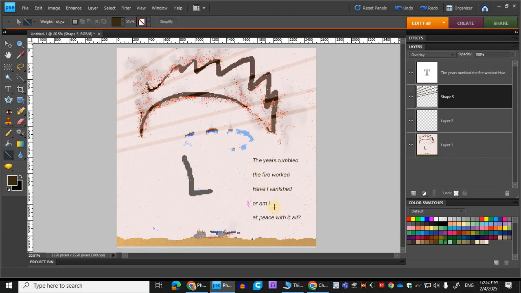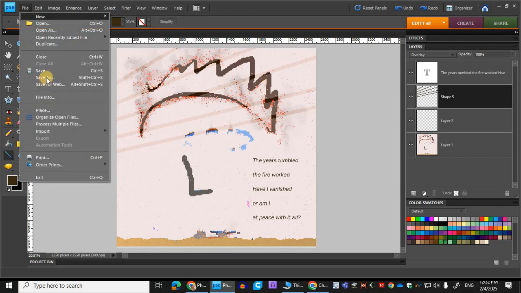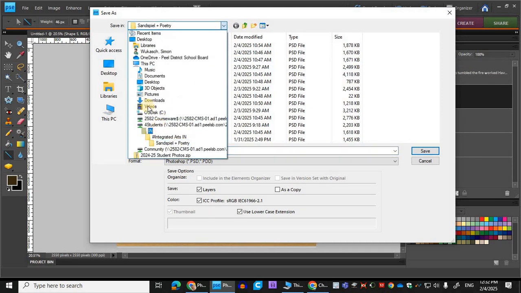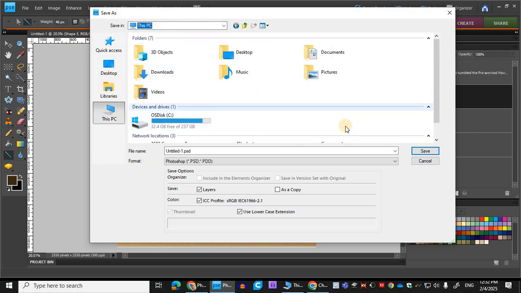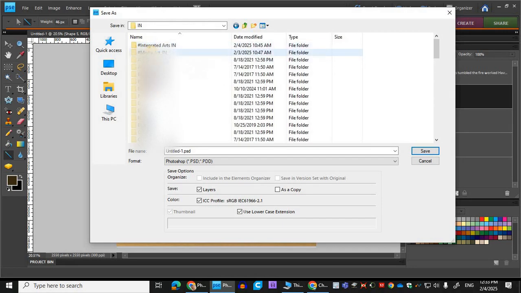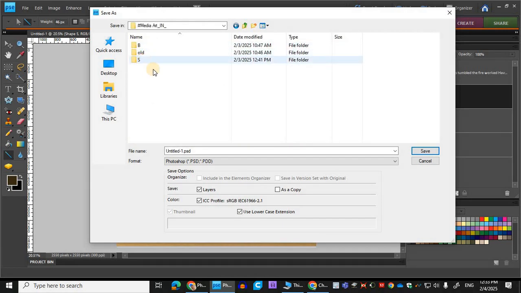I'm done. I've experimented. I've made my poem. I've resized my Sandspiel image. Now it's time to save it both as a PSD and as a JPEG. First, File, Save As, and you're going to save to the correct location. So just make sure that you're going to For Students, or This PC, For Students in Integrated Arts or Media Arts, and then find the Sandspiel in there. You're going to scroll down to For Students in whichever class you're part of. Say it's Media Art.